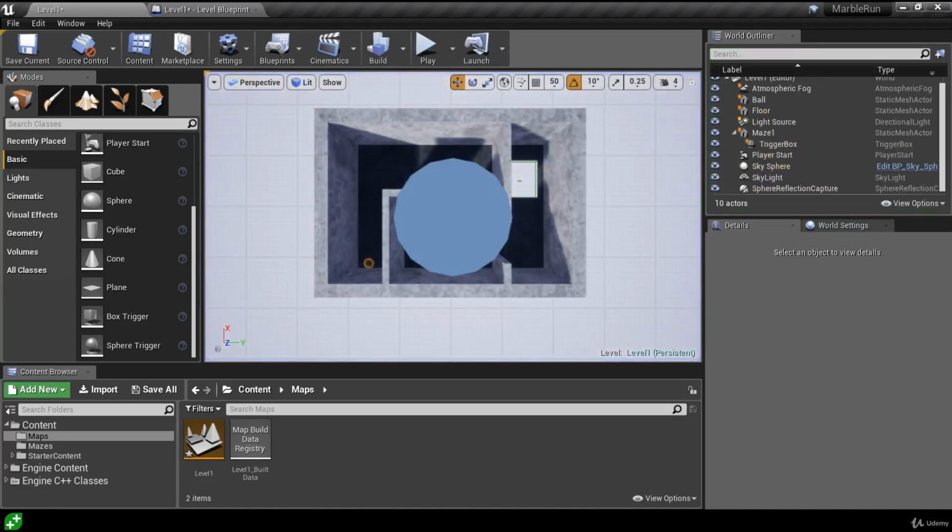Okay, so in the next lesson, we're going to take a look at how we can time how long it takes us to escape our maze. So when you're ready, I'll see you in the next lesson.